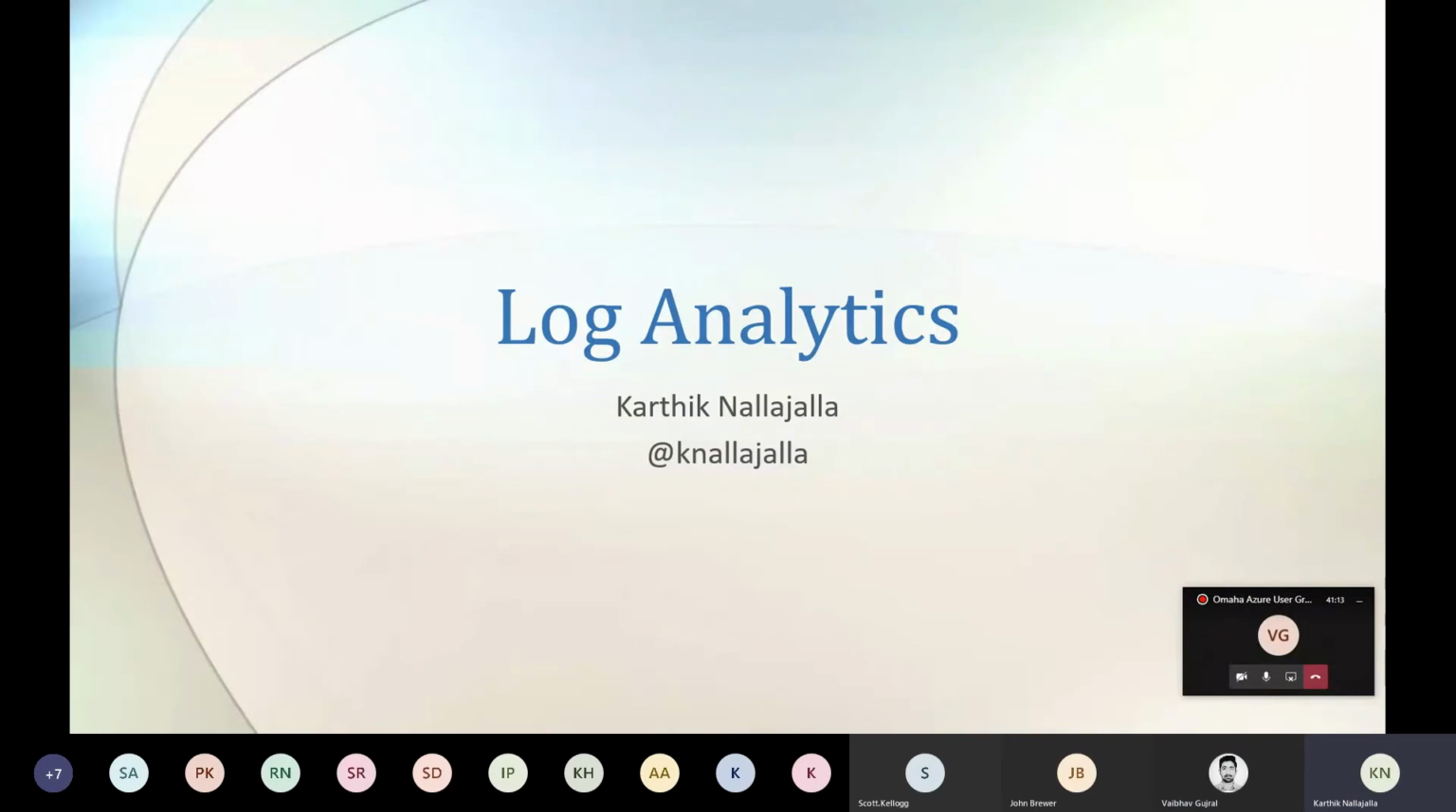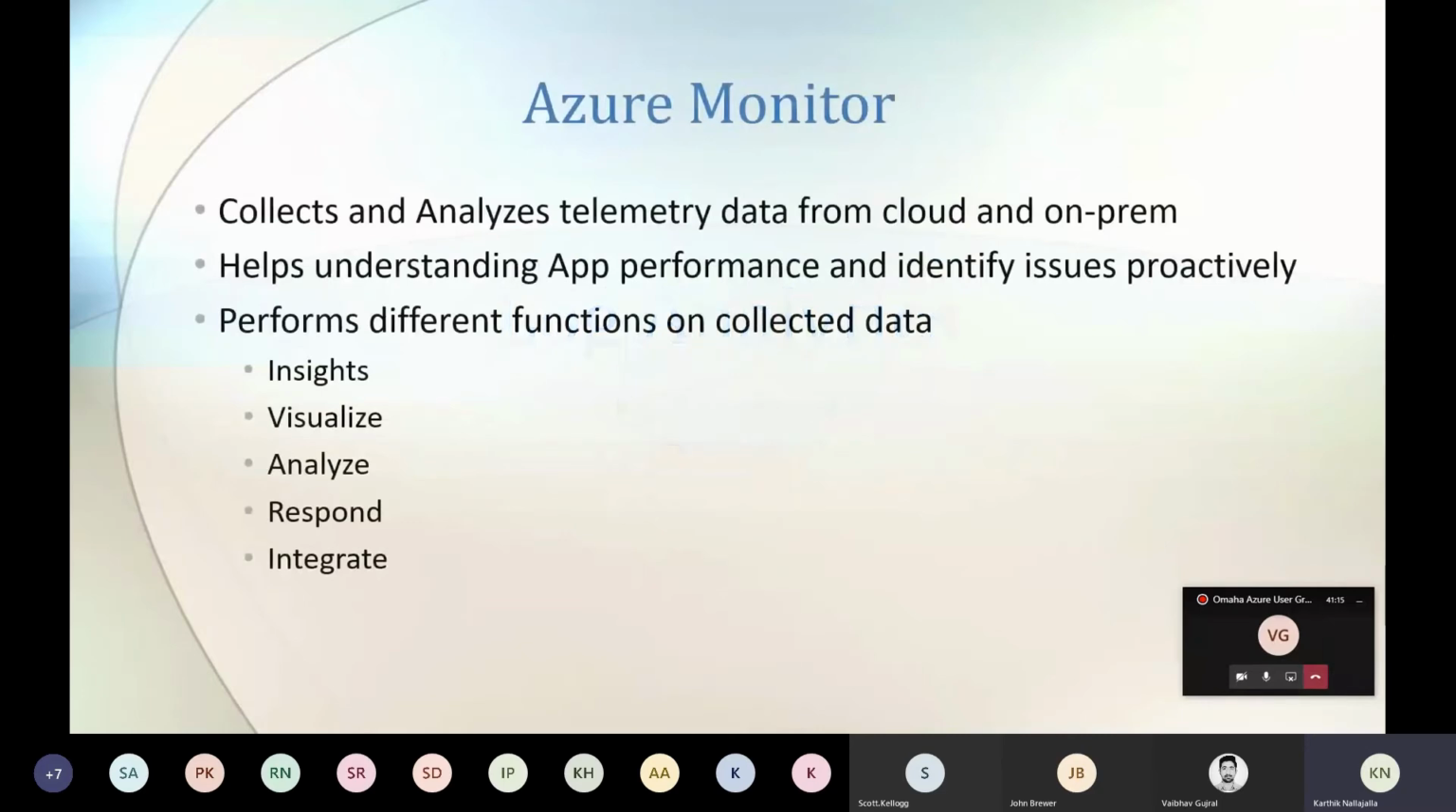So my topic is on log analytics. Before going into log analytics, I just want to give you a high-level overview of what is Azure Monitor. Azure Monitor collects and analyzes telemetry data for cloud and on-prem, and it's helpful for us to understand the app performance, and it also helps us to identify issues proactively. Azure Monitor is divided into many components. It provides insights, visualization, analyze, and to respond and integrate with other APIs of all the data it accumulates.